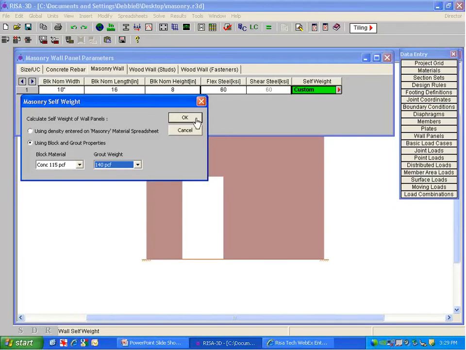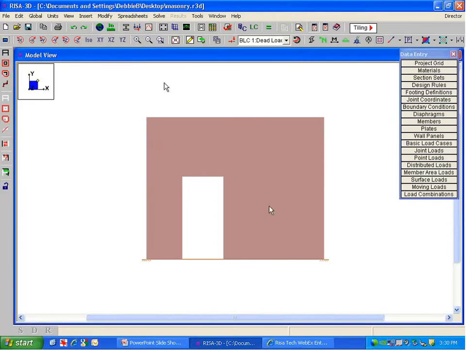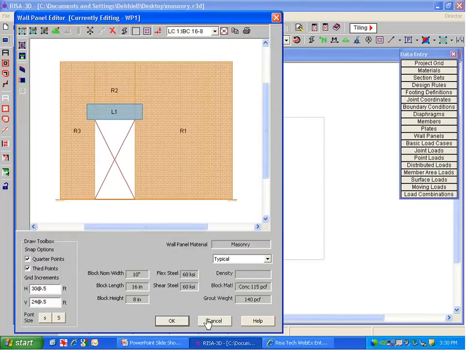So if I say OK, we've got the design rule all set up, and I'm going to close that out. And when we assign this design rule, when we double-click on the wall, let's take a look. This is the wall panel editor. To open up your wall panel editor, you just double-click on the wall. And in this wall panel editor, this gives us all the information we need for the actual wall.